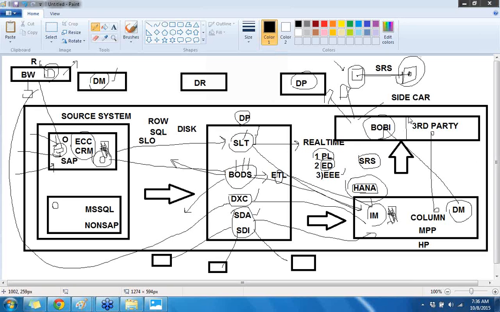Do you need to have any prior knowledge of BW, BPC, BCC? No, Rohit. It's not necessary before learning this course. This is a native HANA course. May I know your background?